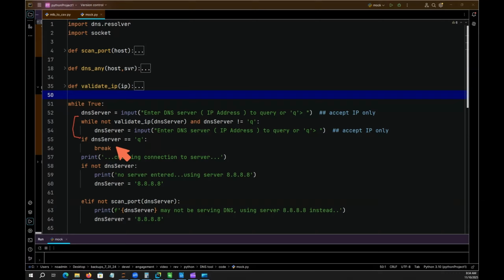And here we have a conditional that says if the user entered Q, you break, which means exit out of the loop, means leave. Q is going to be the quit for all of these prompts. If you want to leave this program, you're going to enter Q at any of the prompts.